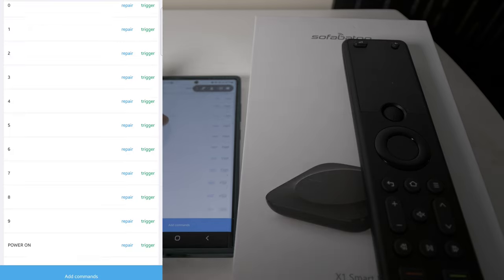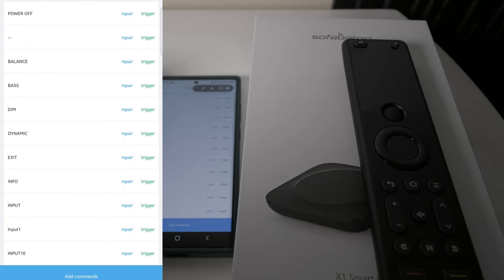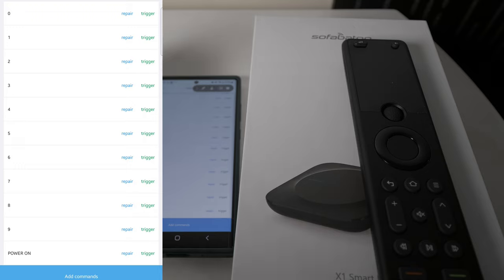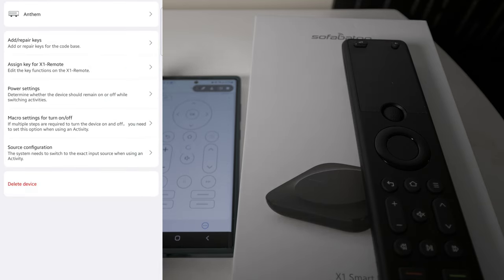I can also set some different options here. So if I want numbers 1 through 9, maybe I want those to be my inputs, maybe Blu-ray, maybe HDMI 3, whatever the case is, I can set that here. I could probably rename them too. So that's really, really neat.